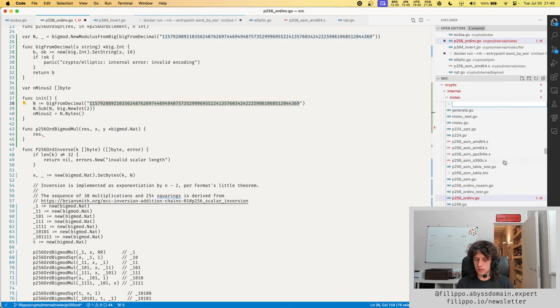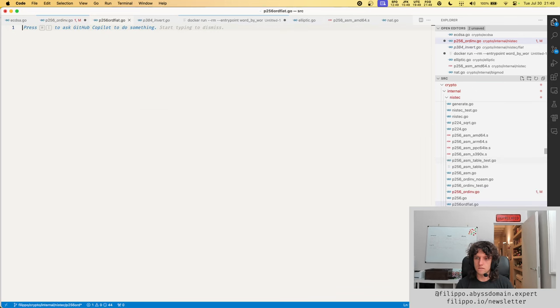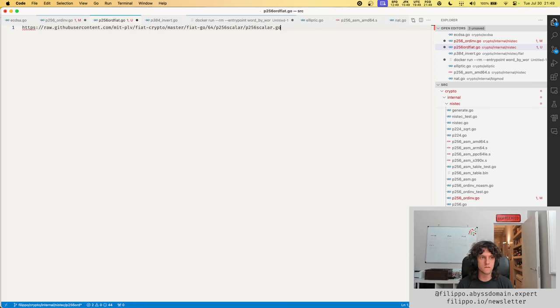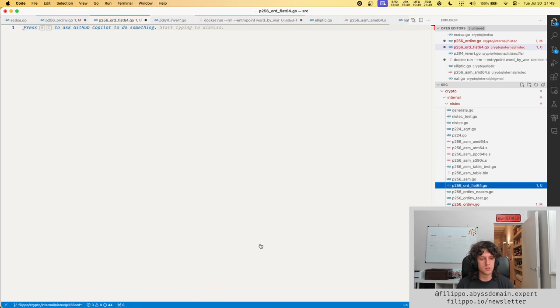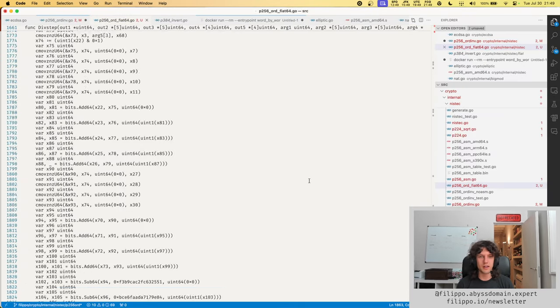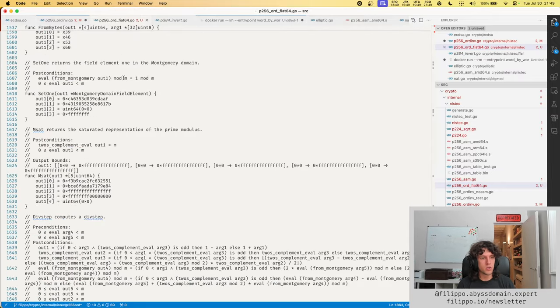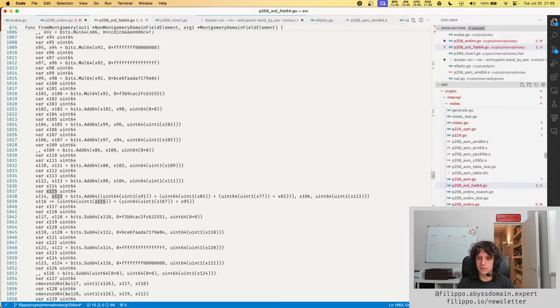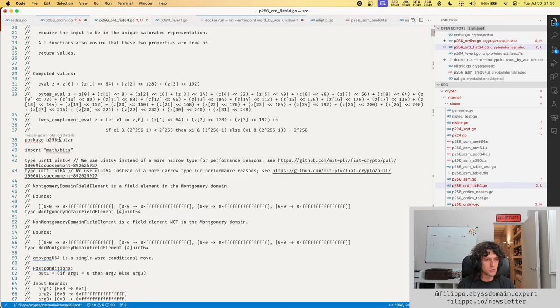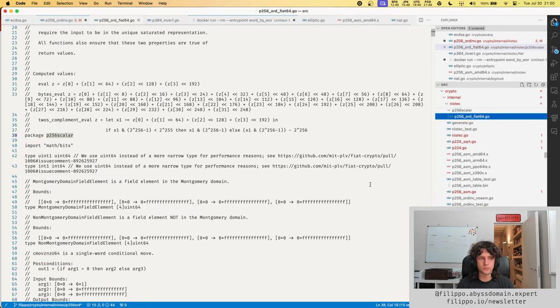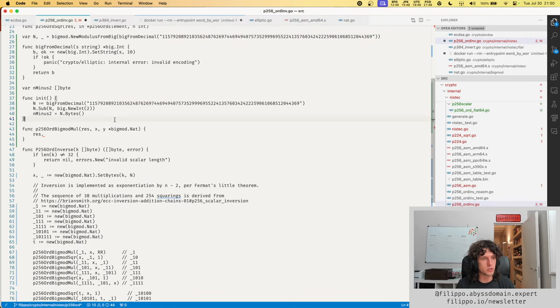All right, so we're gonna add a file here, call it P256 ord fiat.go. Oh, that's not what I meant to do. Will this work? It did. Yeah, auto-generator, do not edit it. Actually, this is meant to be its own package, isn't it? Package P256 scalar. Okay. We made a new package. That's so not how we're going to ship it in production, but whatever.